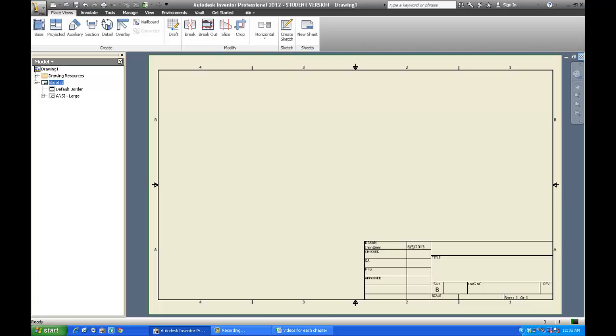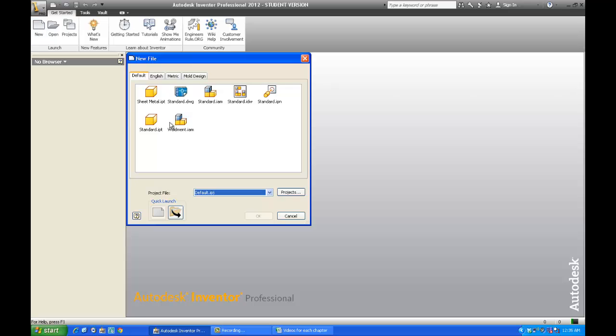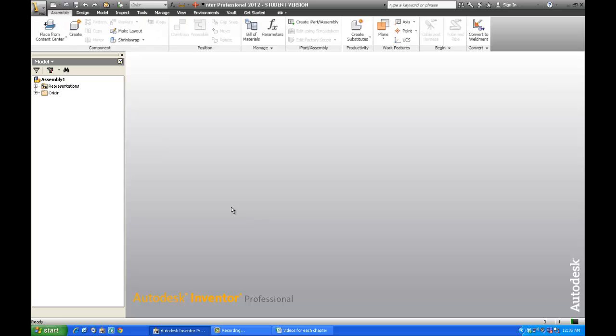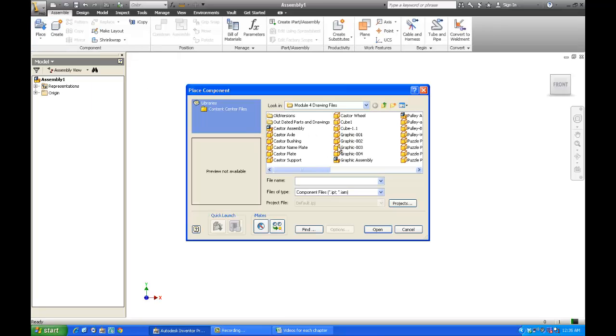So there's our sheets. Now, last but not least, we're going to leave this one, go back to our new, and we're going to grab an assembly drawing. Now an assembly starts out very similar, but we don't draw really in the assemblies. We place components. So we'll go into place, and it allows us to look up a component we want. In this case, I've got a bunch of different components here we can just throw on there, whatever we want.